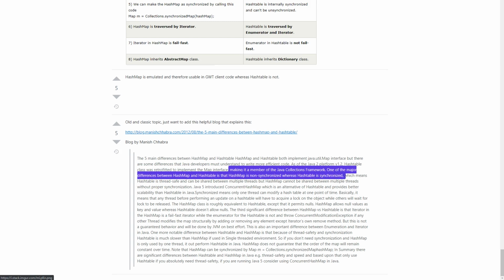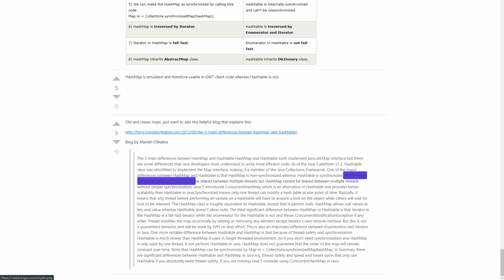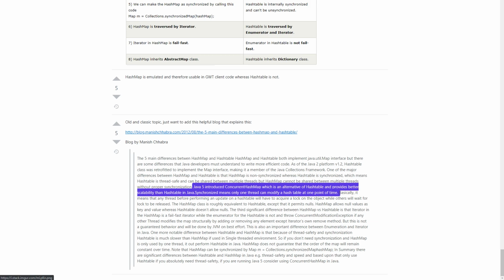One of the major differences between HashMap and Hashtable is that HashMap is non-synchronized whereas Hashtable is synchronized, which means Hashtable is thread safe and can be shared between multiple threads, but HashMap cannot be shared between multiple threads without proper synchronization. Java 5 introduced ConcurrentHashMap, which is an alternative to Hashtable and provides better scalability than Hashtable in Java.